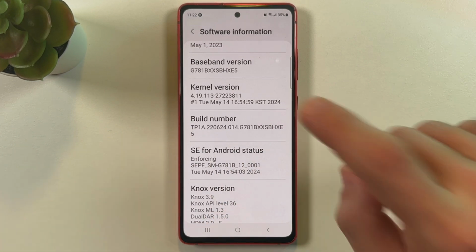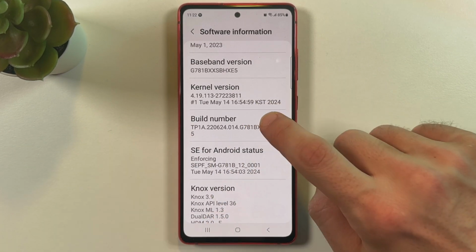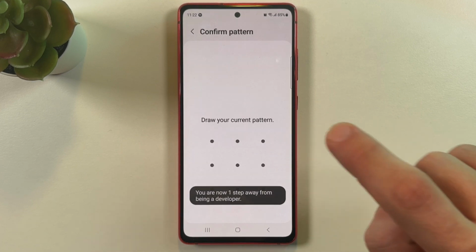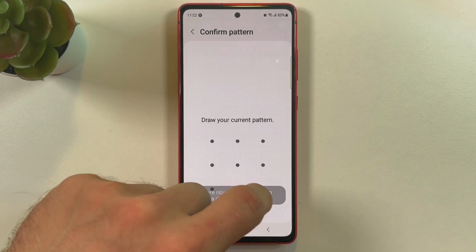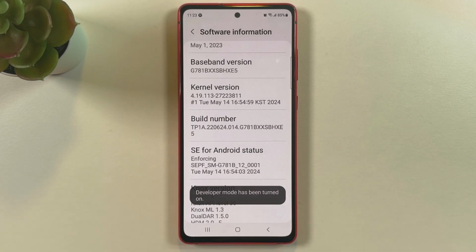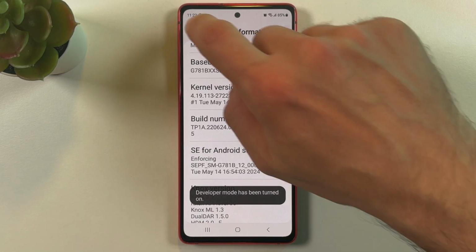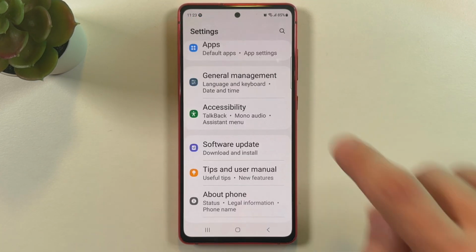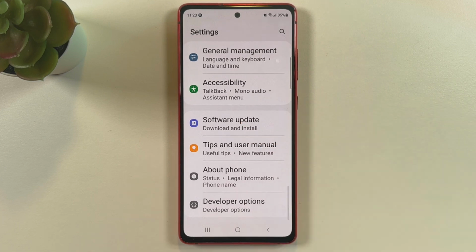And you have to tap on this item for 7 times. Now unlock your screen with your pattern or PIN code or password and go back and back again. Scroll a little bit down and you see the developer options menu.